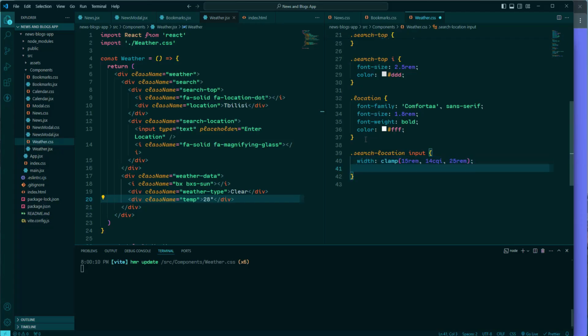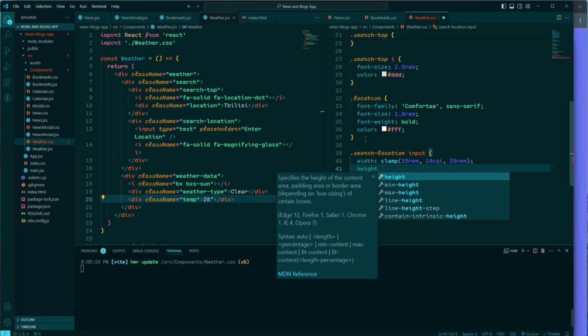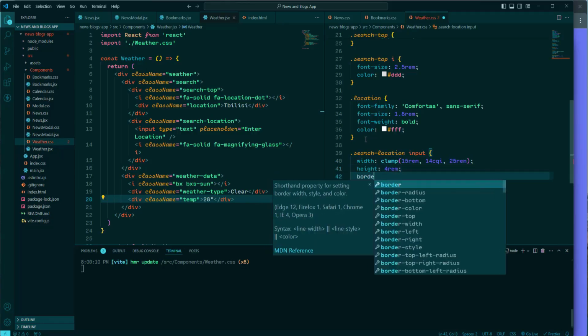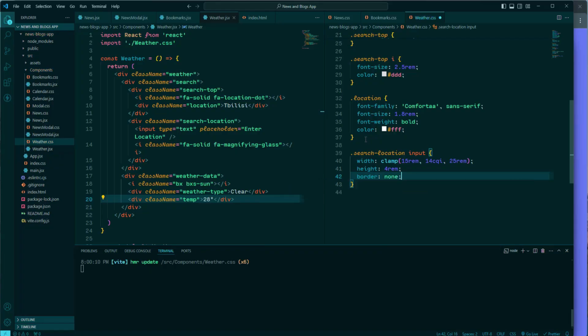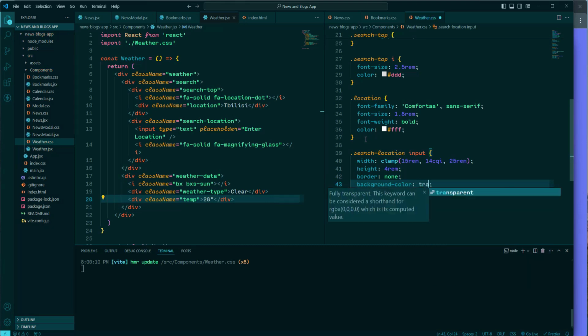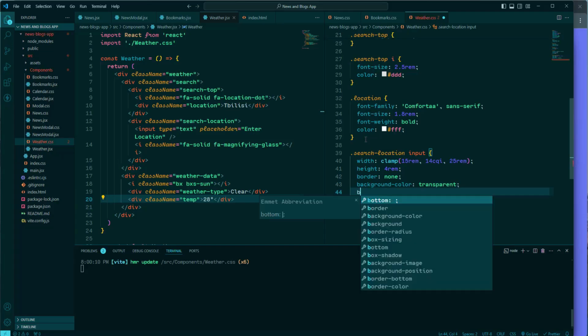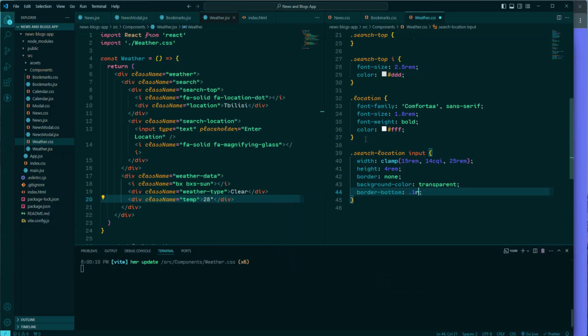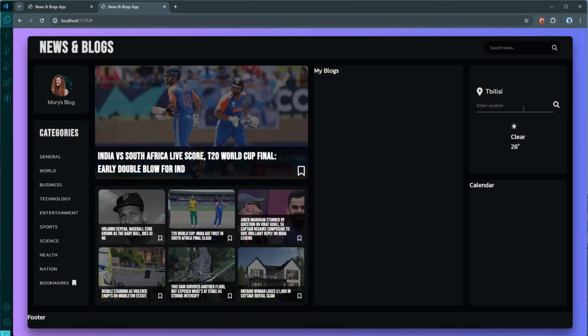Next, I'm going to set the height of the input element to 4 rem. Also, I'm going to get rid of default border. Let's make it none. And then change background color. I'm going to make background color transparent. After that, I'm going to set border at the bottom. Let's add here 0.1 rem, solid, and as the color, I'm going to use AAA. Okay, so the input field looks pretty nice.